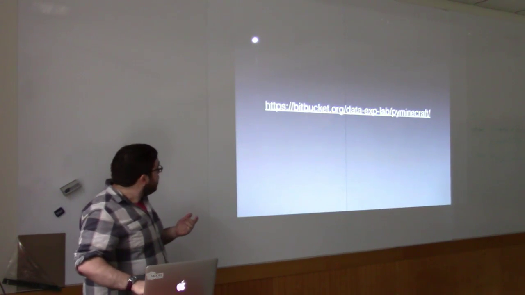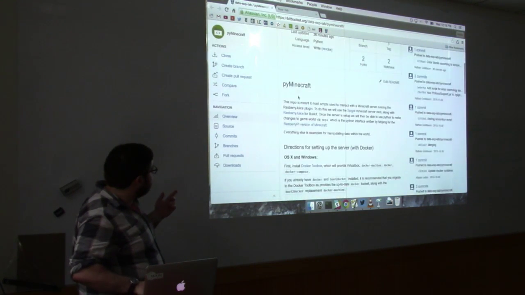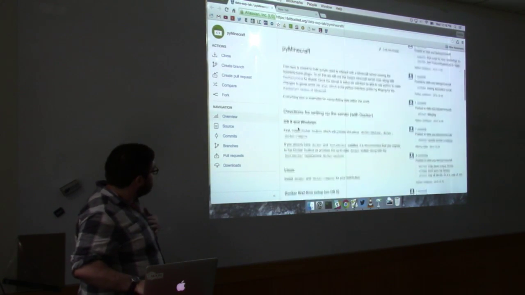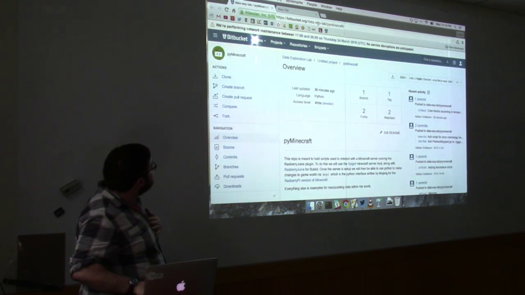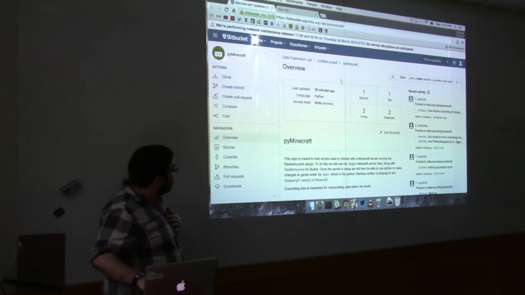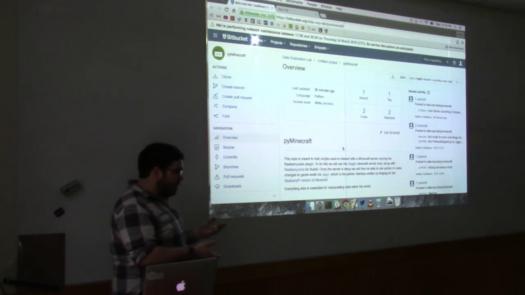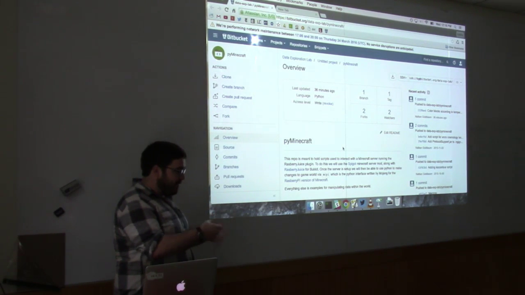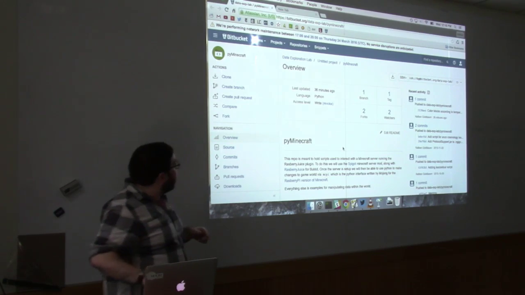The code is at this Bitbucket repository. You can see here there's a README that shows you how to do all this stuff. So bitbucket.org, data-exp-lab, PyMinecraft. PyMinecraft itself was originally written to use Minecraft from the Raspberry Pi, and that was forked, and now people can communicate to Minecraft from Python.